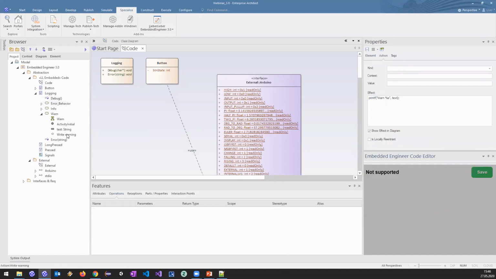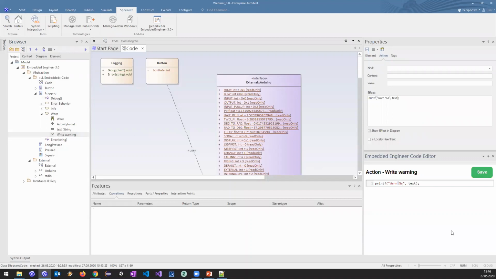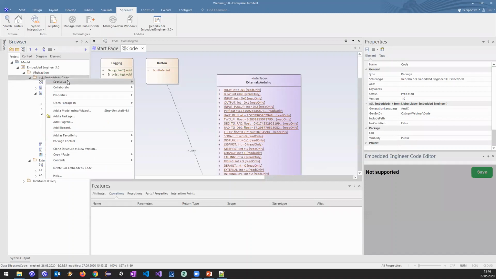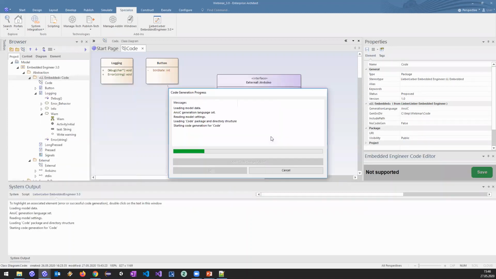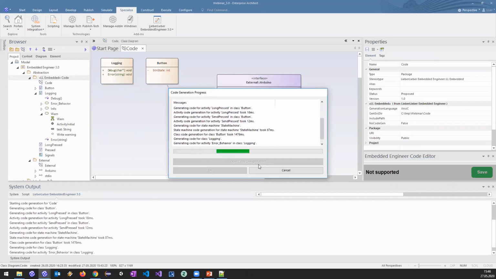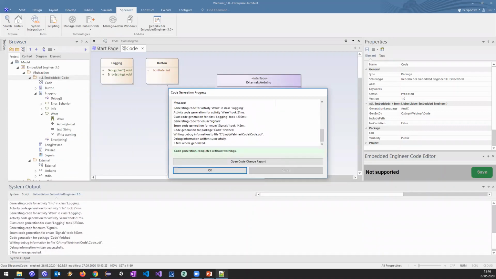We can do the same, of course, with our warning. Save it again, and when we generate the code out, it should be fixed again. It should be fixed again, of course.